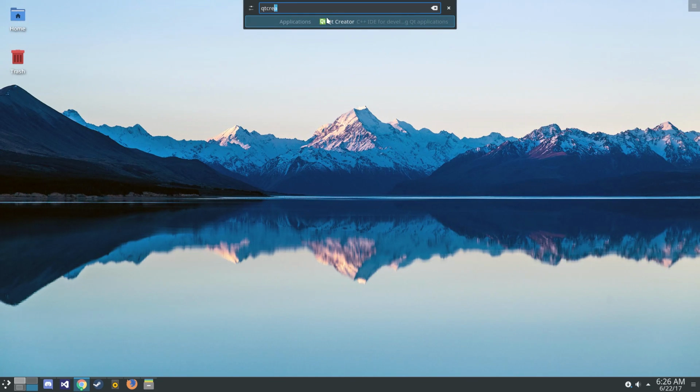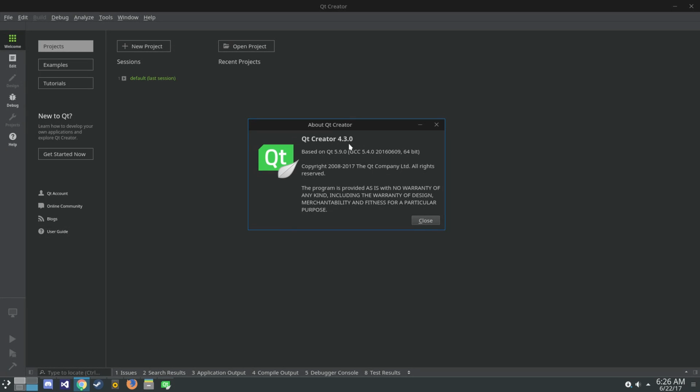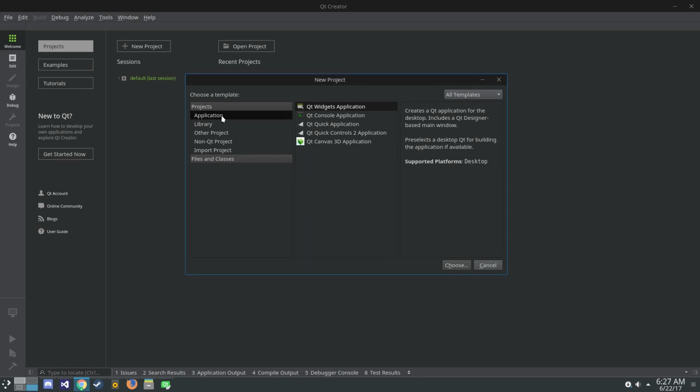Instead of using a simple text editor and terminal like we did with the Vala app, we're going to be using a fully fledged IDE called Qt Creator. This is Qt Creator 4.3 and it's based on Qt 5.9. The first thing we'll do is create a new project. This project is going to be an application, and it's going to be a QtQuick Controls application, not to be confused with a QtQuick application. And believe it or not, those are different.